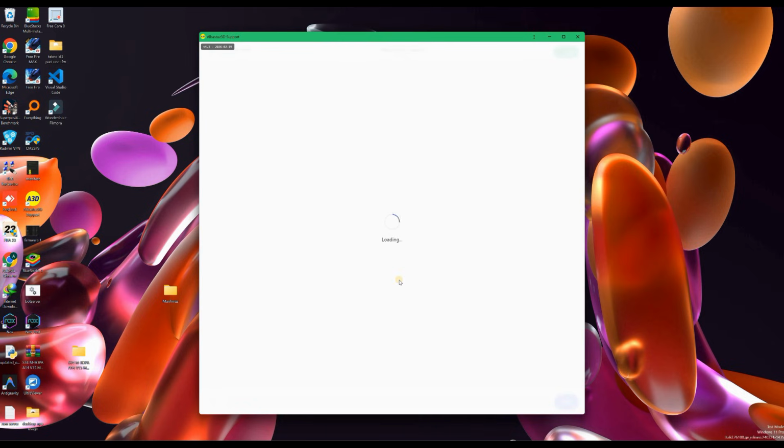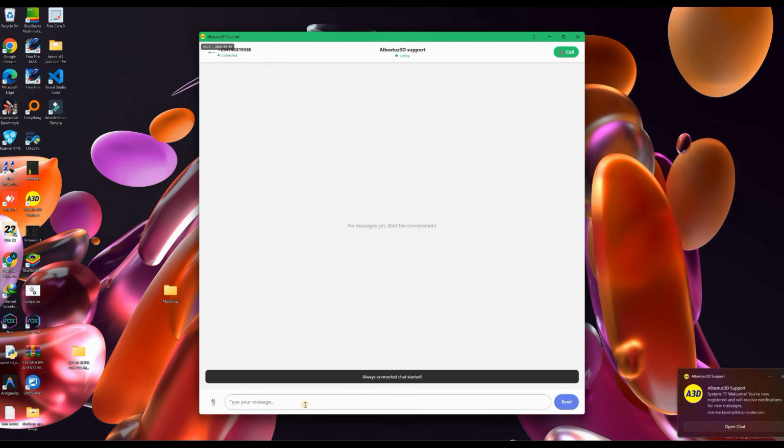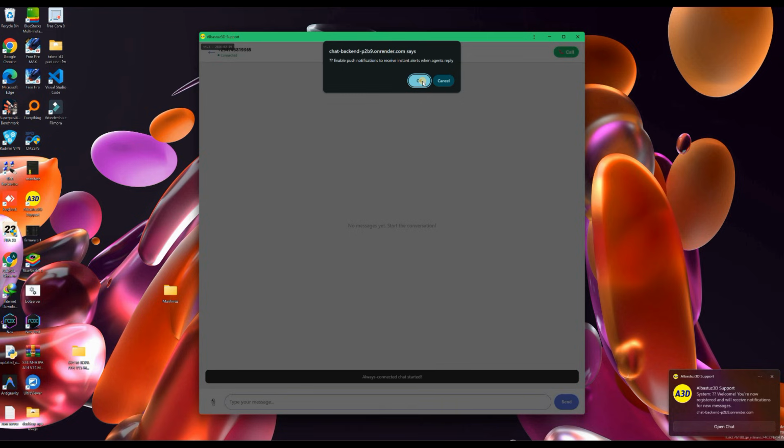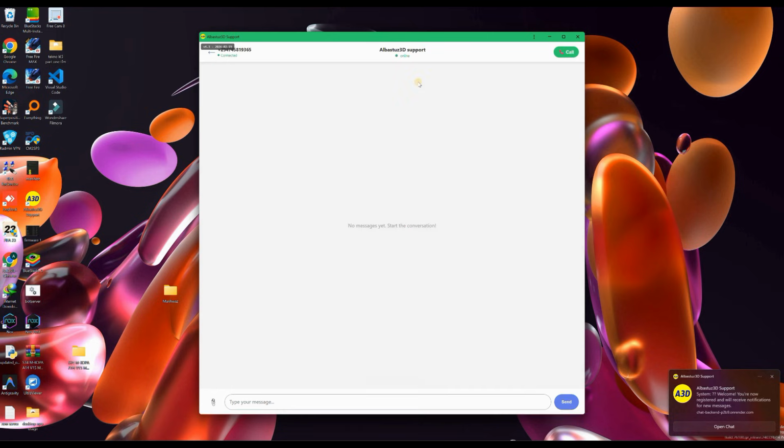Click Allow to all those notification pop-ups to enable notifications, and type your request and press Send. You will receive an instant agent reply from a professional agent who will help you with your request.